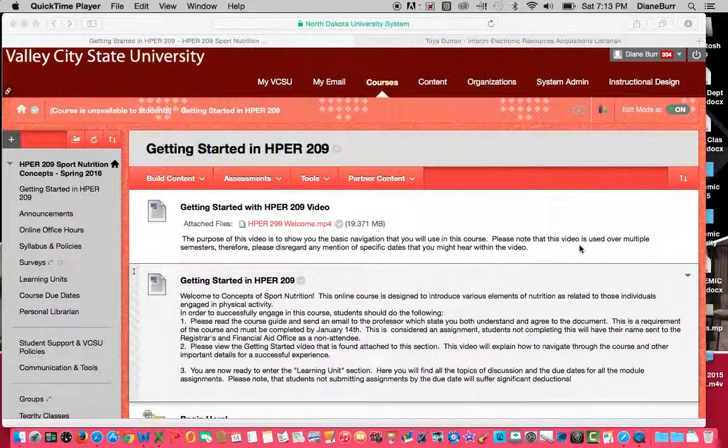First of all, I want to start by introducing you to the left sidebar. Over on this area here is where you'll find all your important links. You'll notice that the class does open with getting started, but there's a series of links down here that will give you important information concerning the class. A particular note is the Learning Unit button that will take you to all the learning units, the Course Due Date button, which will give you a PDF document where you can print all of the due dates, and also the personal librarian that we'll talk about in just a little bit.